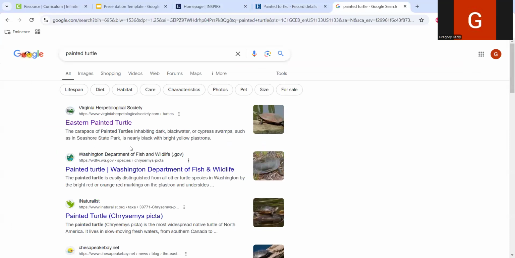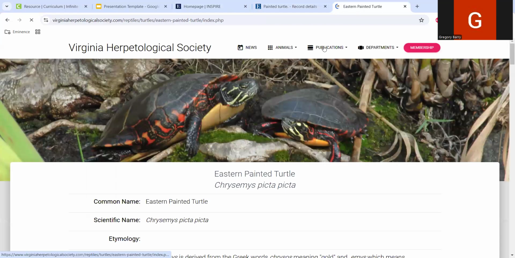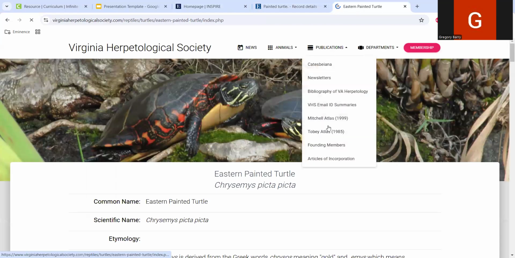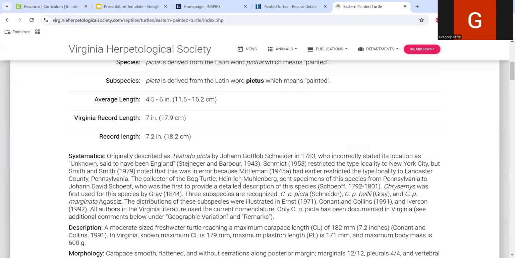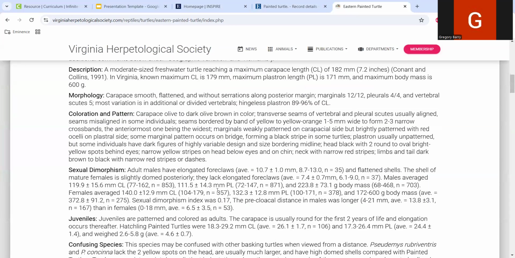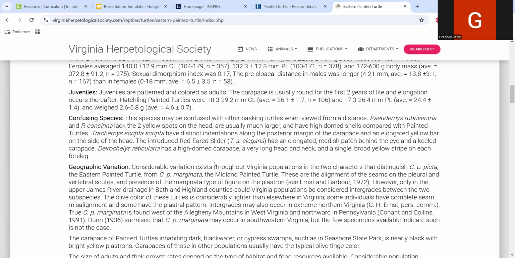But this website looks pretty reliable, the Virginia Herpetological Society. You can look at this website and see that they publish works on turtles. They've been around for a long time. They're pretty respected. So this information is probably reliable. So let's say we want to use information from this website.